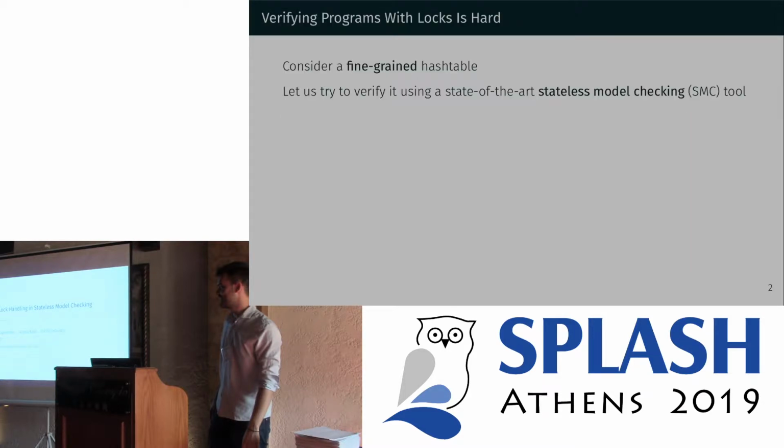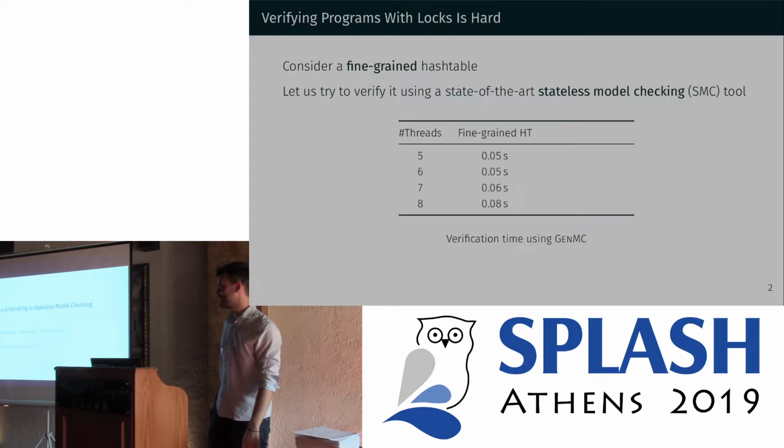And to see an example of this, consider a fine-grained hash table, which means that we have a concurrent hash table and we use one lock to protect each bucket, and we try to verify it using one of the state-of-the-art stateless model checking tools, which the first two talks talked about. So roughly what these techniques do, as the previous speaker said, is that they enumerate interleavings, right? So if we take this fine-grained hash table and a state-of-the-art stateless model checker, this is more or less what we get. So we have a fine-grained hash table, and for 4 or more threads, the stateless model checker verifies it basically instantly.